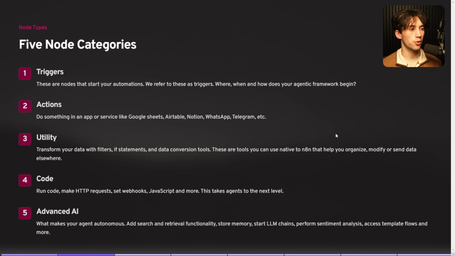So the 5 node categories in N8N are triggers. These are the nodes that start your automations, and this determines where, when, and how your agentic framework will begin. We then have action nodes. These nodes allow you to do something within an app or a service. For example, Google Sheets, Airtable, Notion, WhatsApp, Telegram. You could import Gmail, Outlook. These are your action nodes. You have thousands of different actions you can take between all of the apps and services available to you on N8N.